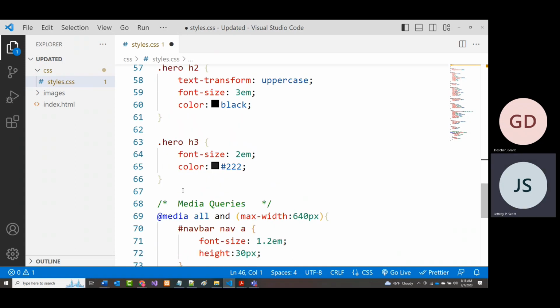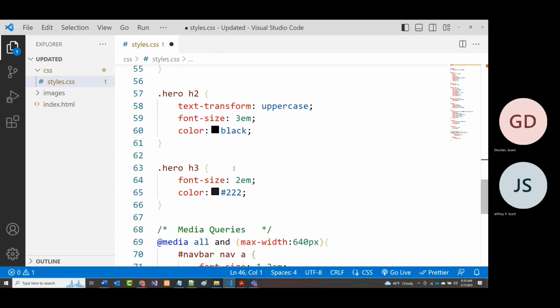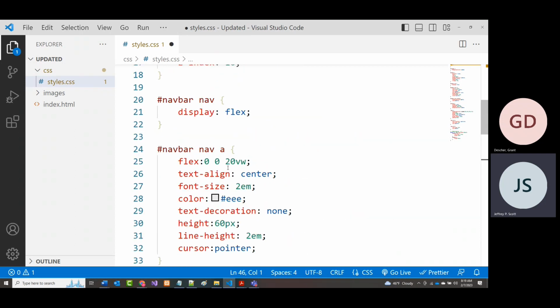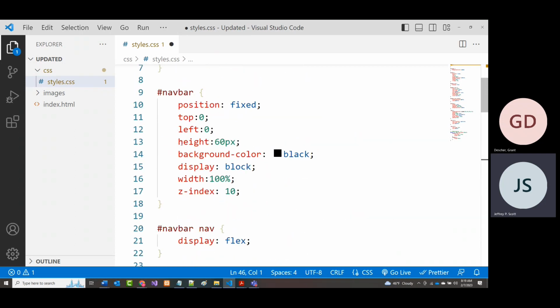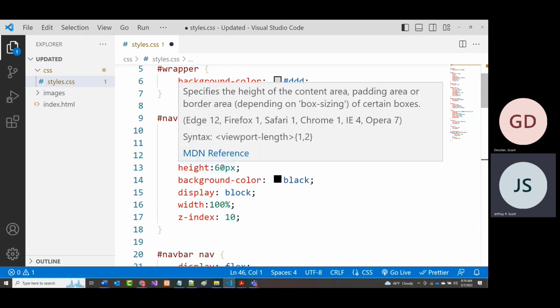So we did that hero section, and then we came in and did our first media query. All this is designed to do is to say that when the navigation bar is between 1 and 640 pixels, the font size will be 1.2 EM and the height will be 30 pixels, and basically that's it. But when we look in here at the nav bar, the height is 60 pixels or 70. It really doesn't matter. You can play around with it. I was jacking around with it before.